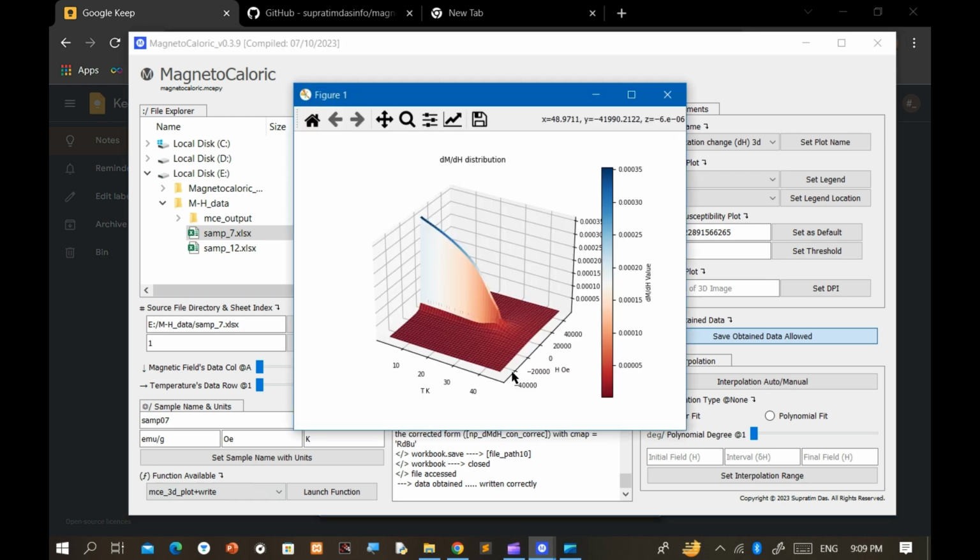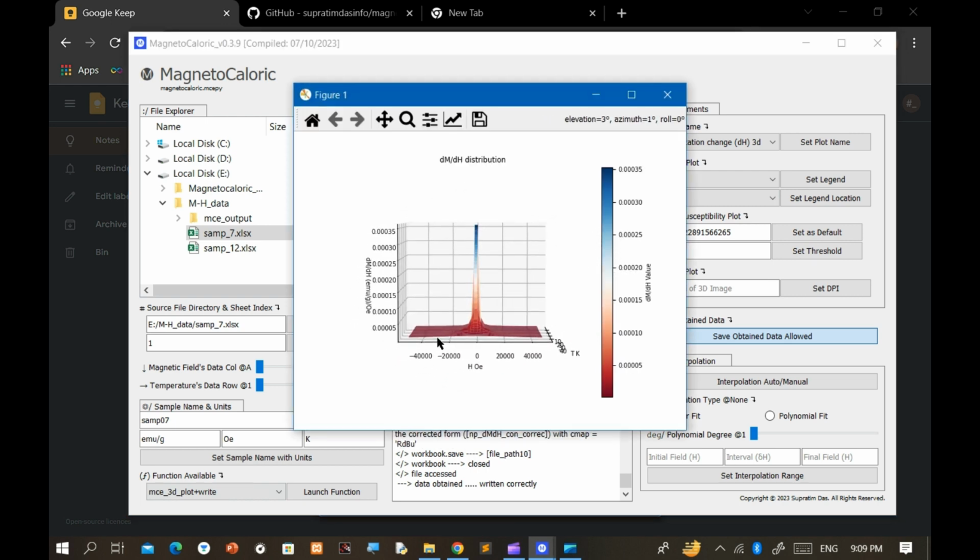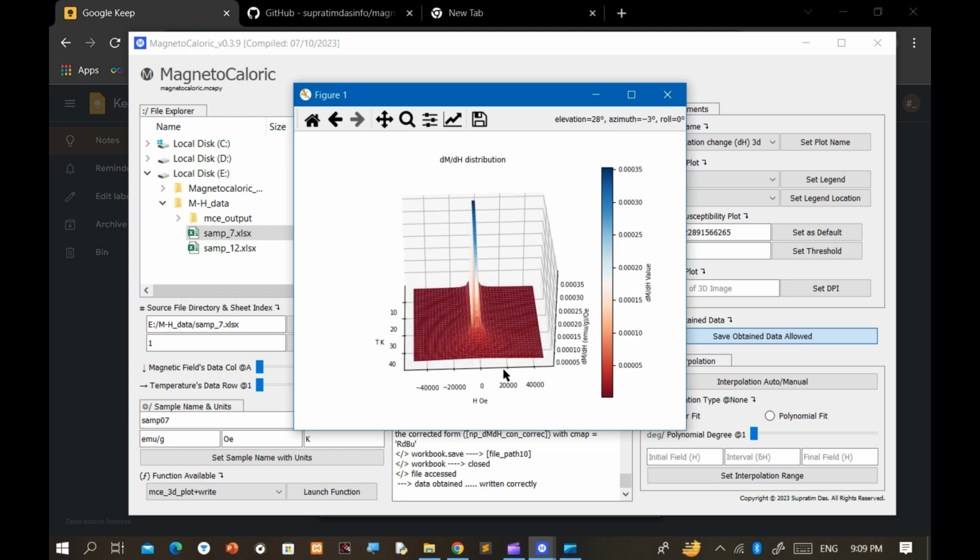Here, we can observe the DMDH distribution from both temperature and applied field perspectives, and obtain the results for future use.